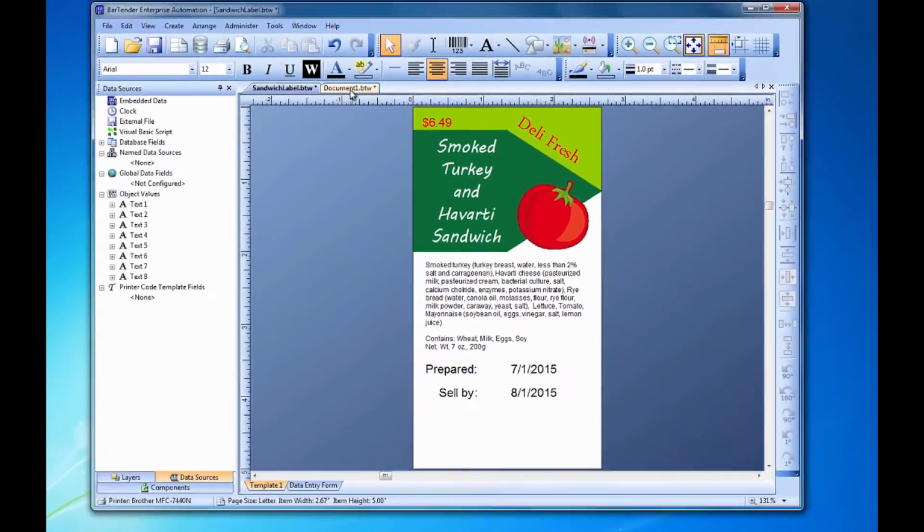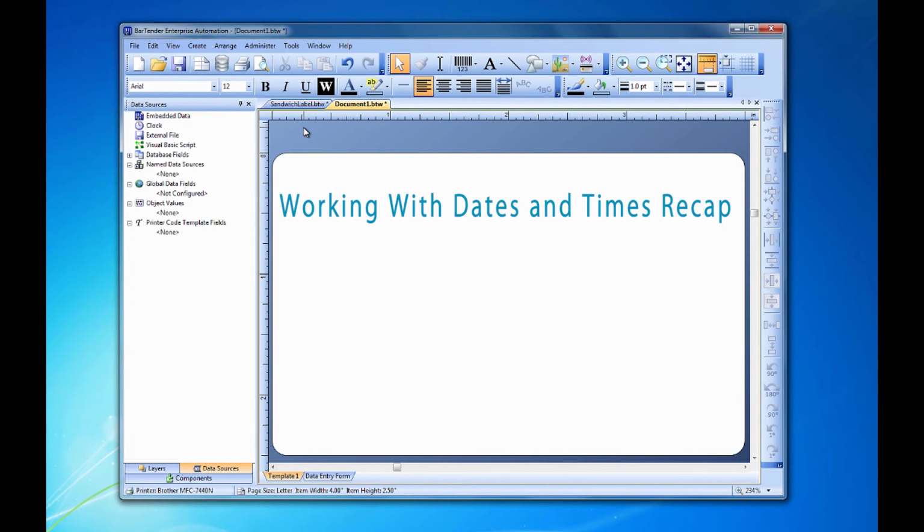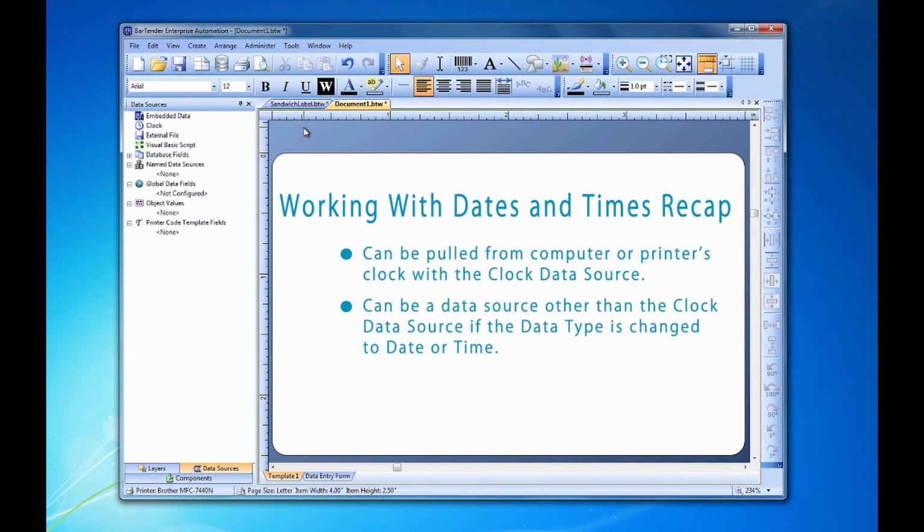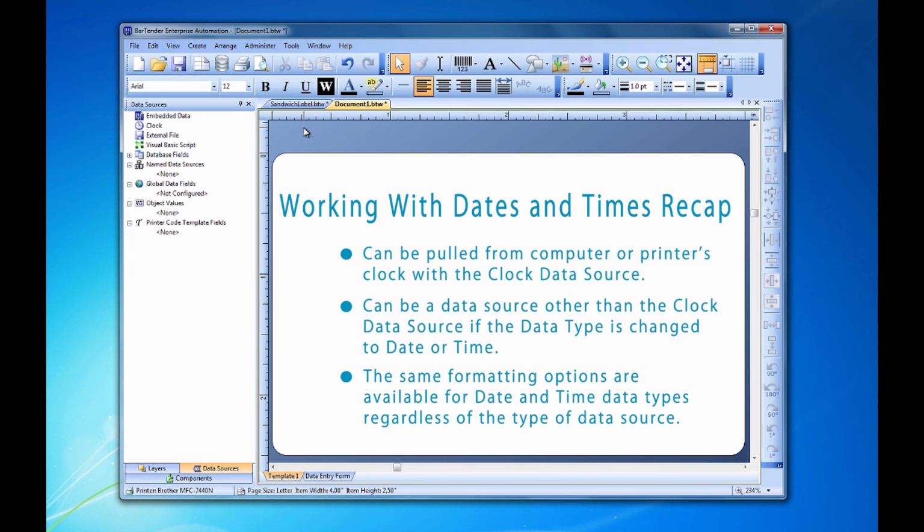To quickly recap, in this video, we showed how the date and time can be pulled directly from the computer or printer's clock as a data source, or from another data source other than the computer's clock, such as a database, by setting the data type to date or time. Regardless of the data source, the date and time data types have the same formatting options.